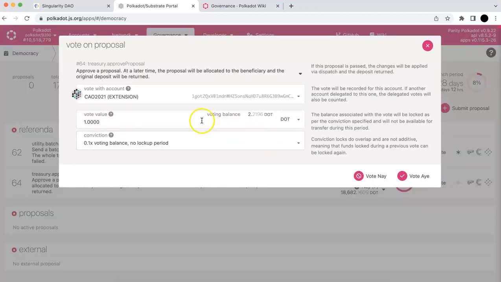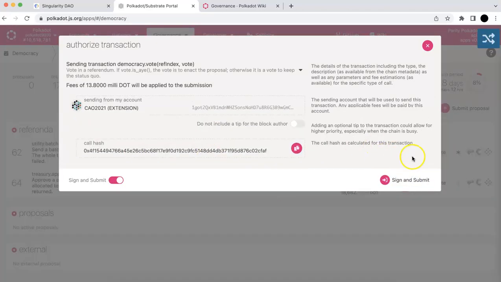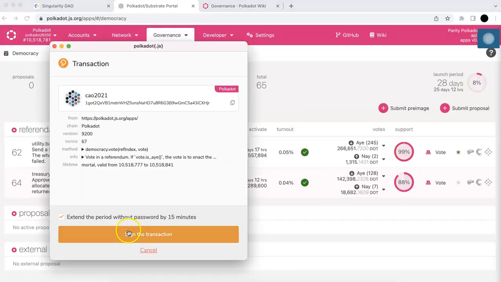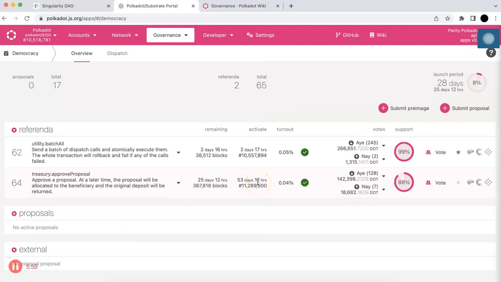I'm going to vote on this one as well. This time I'm going to do the same thing. I will still not lock, I will just sign and submit. It may cost a little bit of fees for the voting, but it's not a big amount.